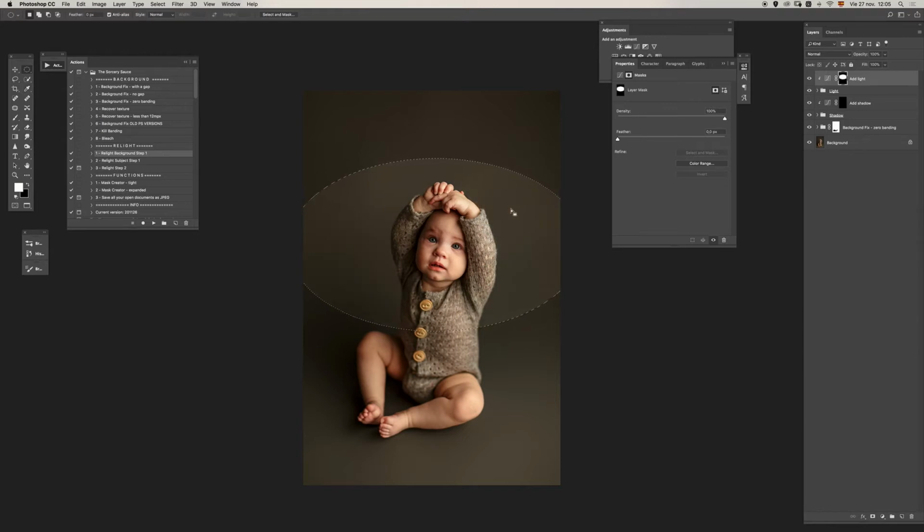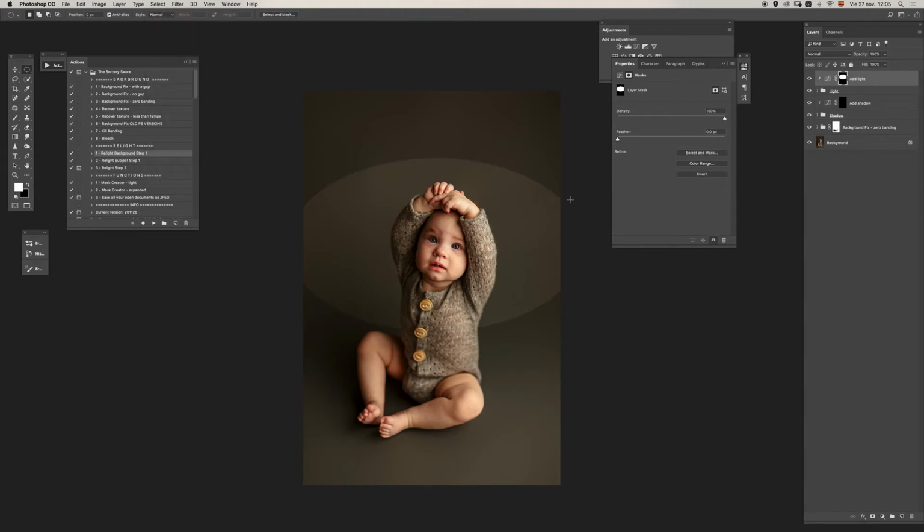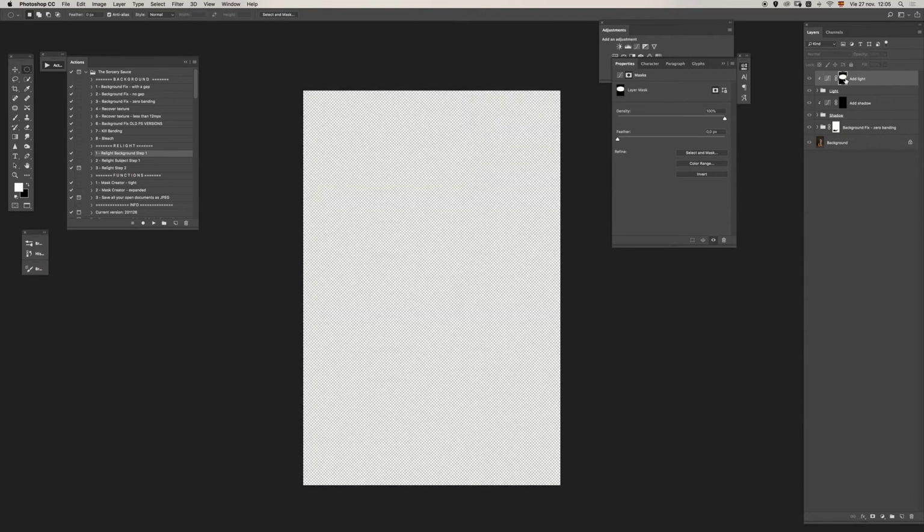Okay, now we need to deselect this. In my case, I'm gonna press Command and D. You can go to Select and Deselect. And this is pretty much the first step for adding light. And let me show you a quick before and after. This is the before and this is the after, and this is how the layer mask looks.